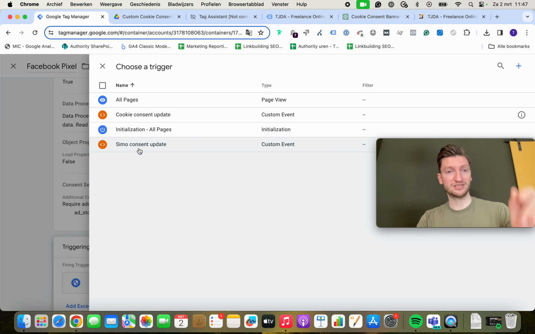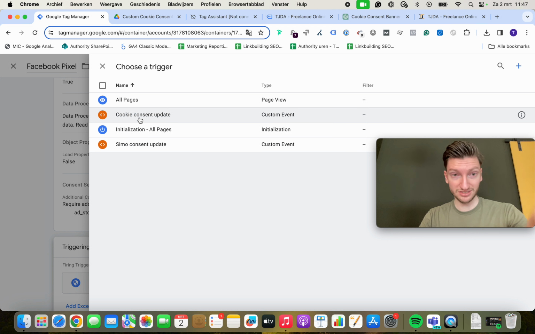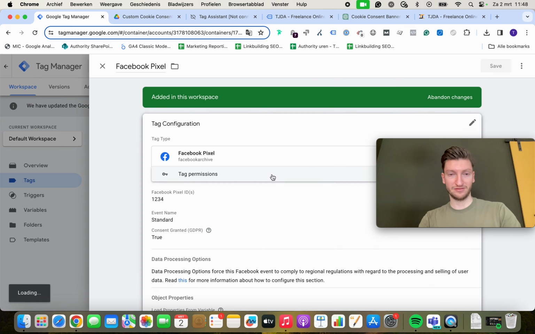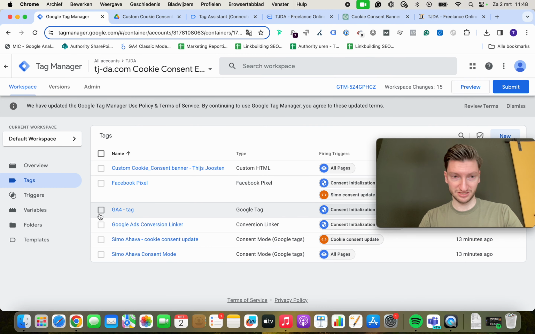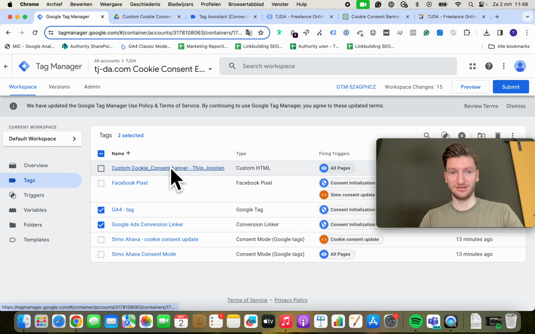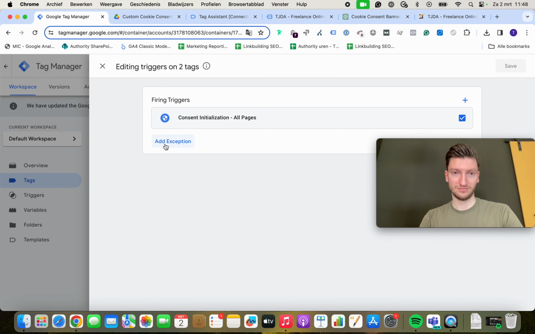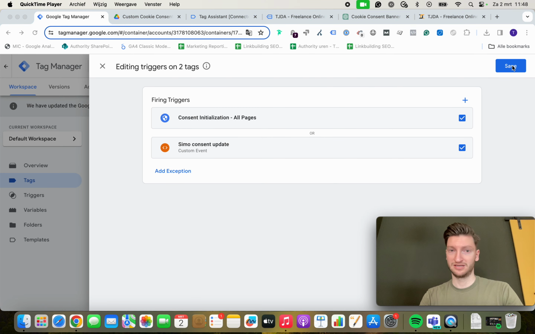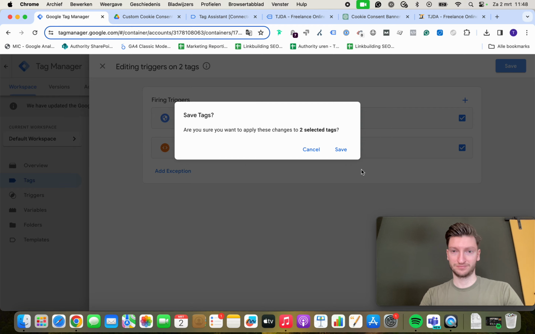So what we need to select here is called SIMO consent update. So it's not the cookie consent update, but the SIMO consent update, because SIMO and Java stuff really make sure that we actually get everything to fire. All right, we're just going to save that, and we're actually going to save it for all of these. We can leave these as is because those don't really do anything, and the cookie consent banner, you don't need to add it to that as well. So we can just select all, select SIMO consent update. And here we go. Save.